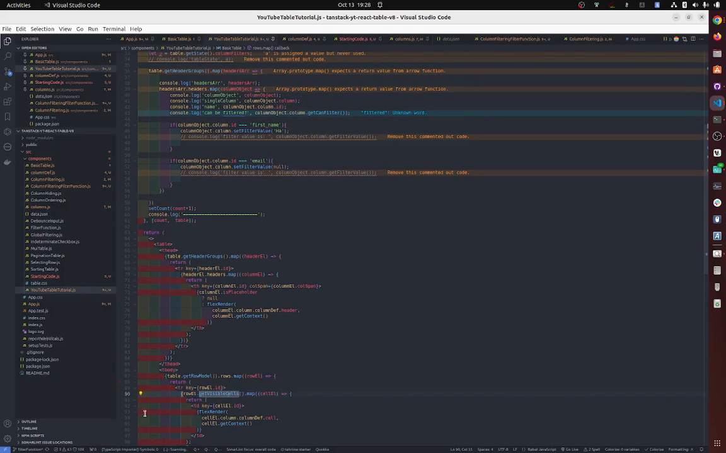So this is kind of like on table level, but you see the get and set methods are also available on column level. That's kind of the essence of TanStack. It makes it very easy to work. Okay.